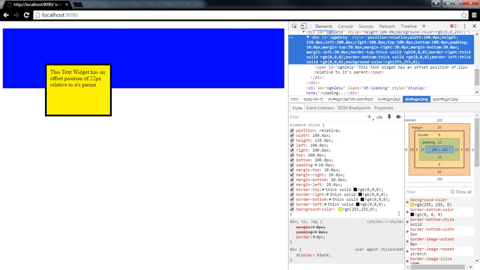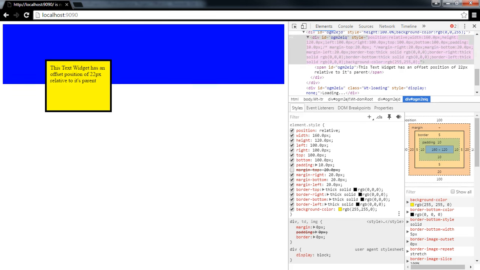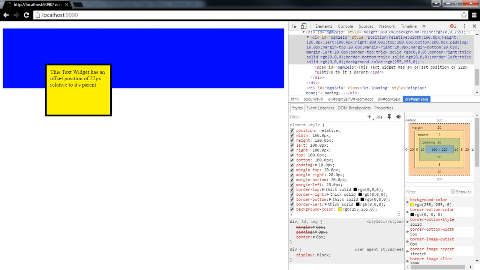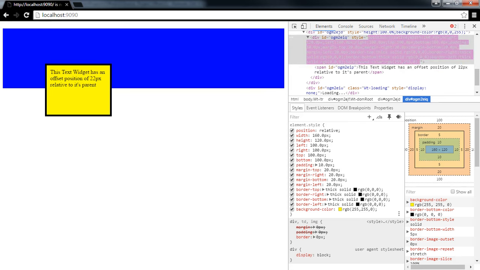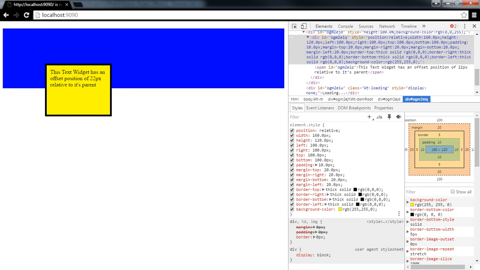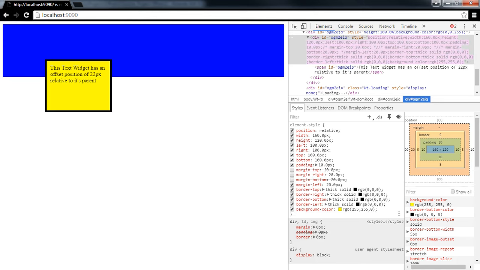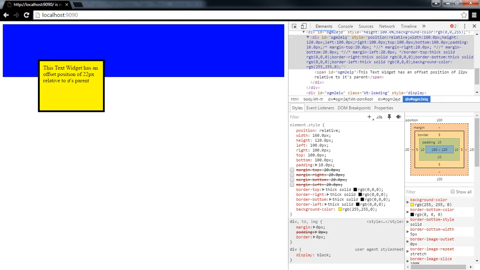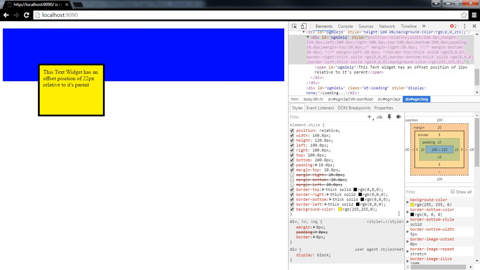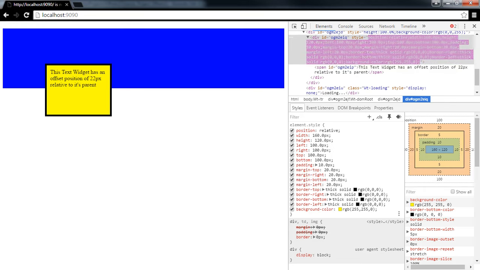So if we go ahead and uncheck, let's see what margin does when we uncheck it. Margin top, look what happens. It sets the margin for our container widget. So if we uncheck that, uncheck that, uncheck that, and uncheck that, see how it moved the widget over? So that is essentially what margin is doing when we call set margin.